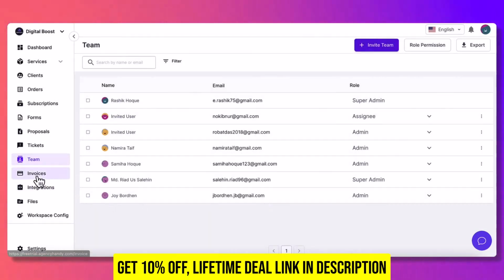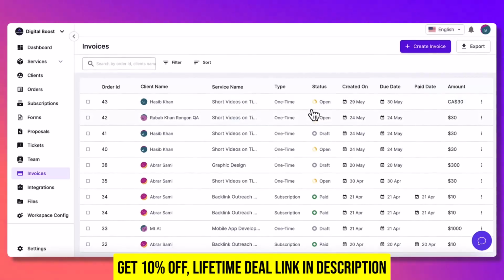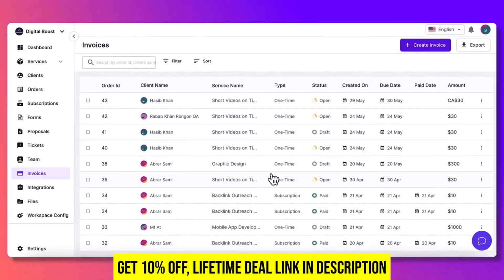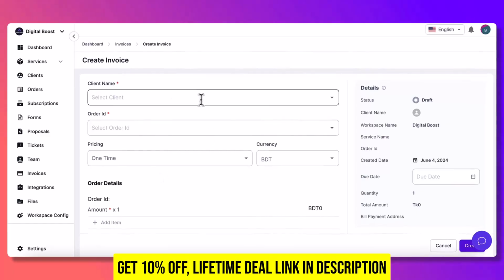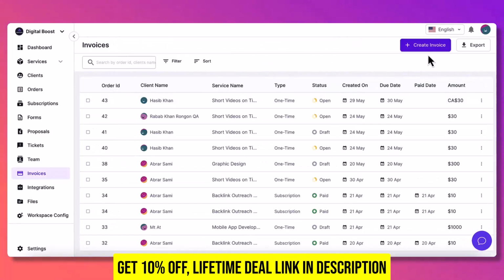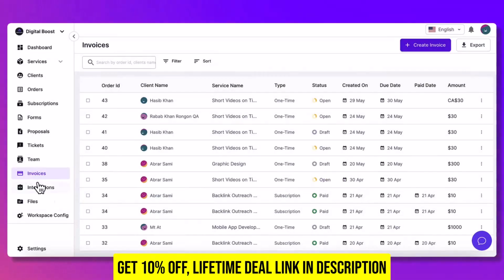Then we have invoices. Here you can see the invoices that you create and important columns showing what invoice has the due date, when it was created, what type of invoice it is, and the service name of that invoice. So if you want to create an invoice, click on create invoice, and here you'll be taken to a form where you'll be able to create your invoice. You'll also be able to export your invoices in Excel or CSV format.